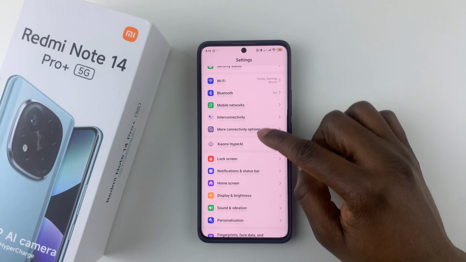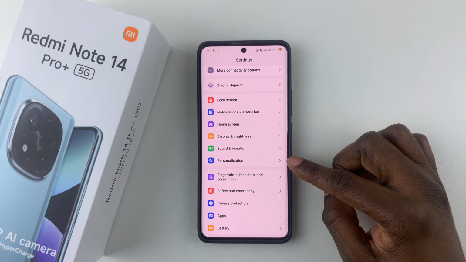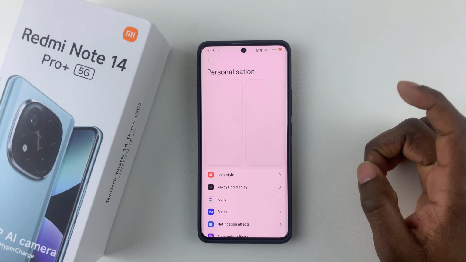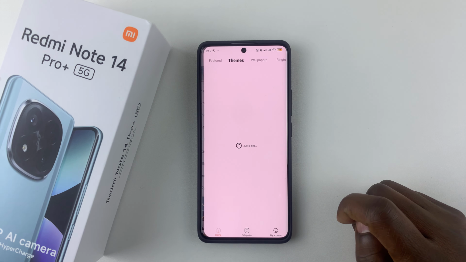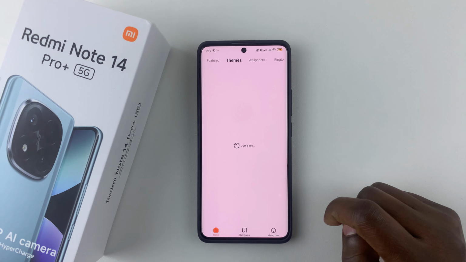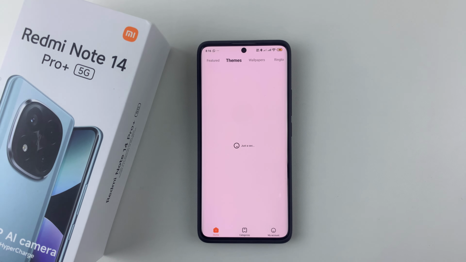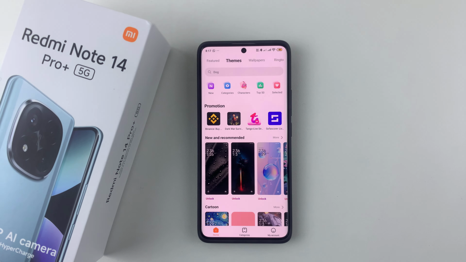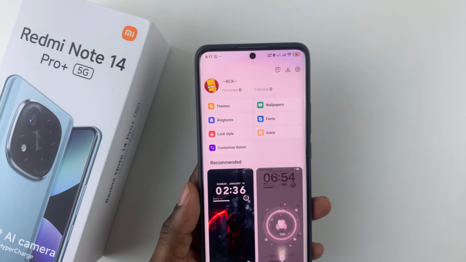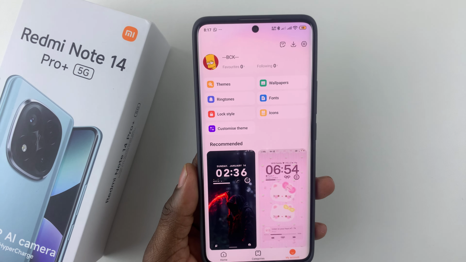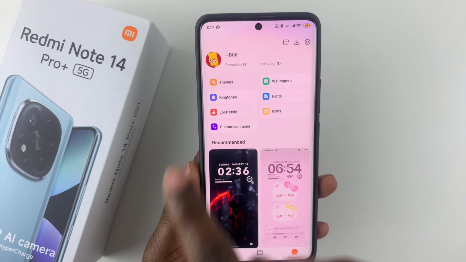And then within the settings, scroll down and select personalization. And then scroll down again and select themes. Now give it a few seconds for it to load. Now at this point, all you have to do is select my account at the bottom right corner. And then from the options that appear, simply select themes.